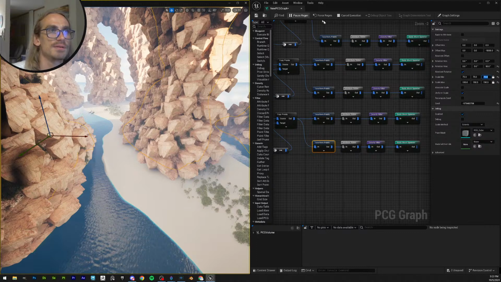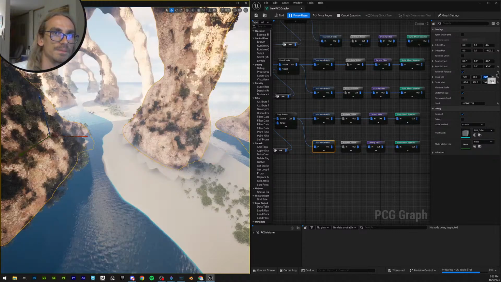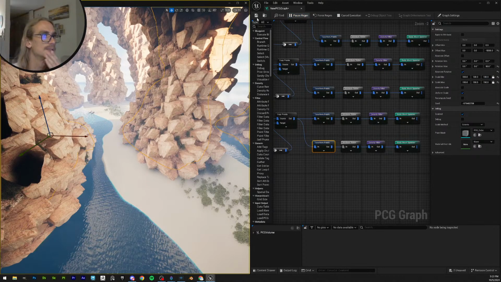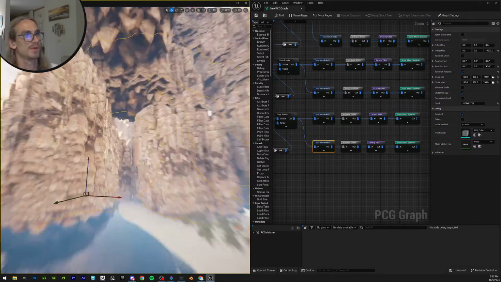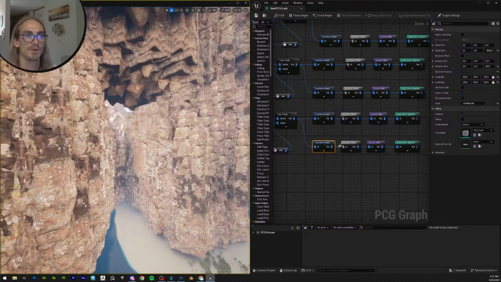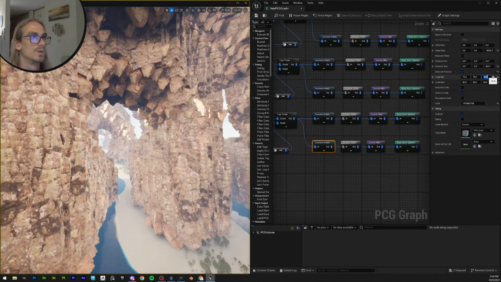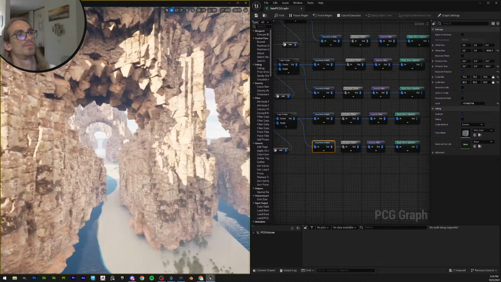Let's just pause regeneration for a second. 100. Let me just input some numbers. Okay, well, that's a little bit too crazy. Yeah, that's a little bit too much. But at least we got them out somehow. 100. Okay, so let's try 90 and 75 minimum. Okay.